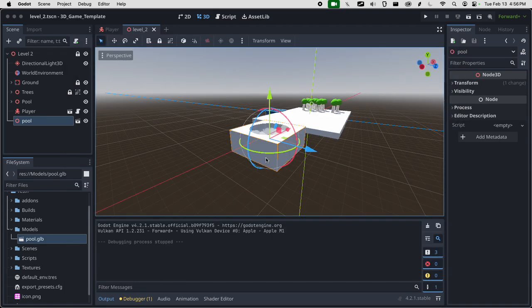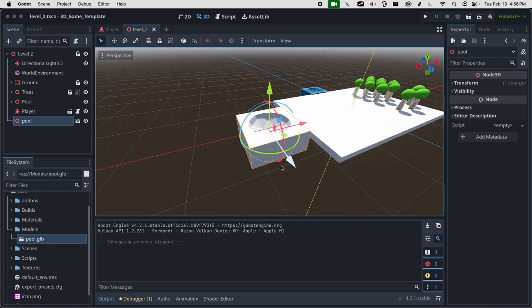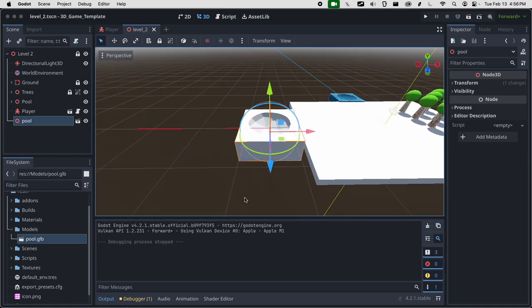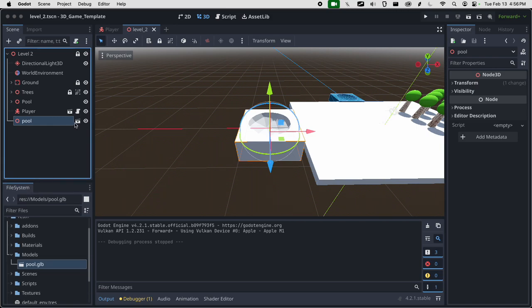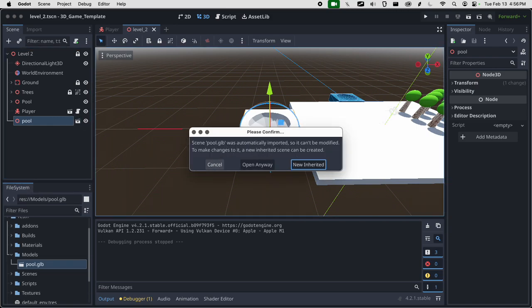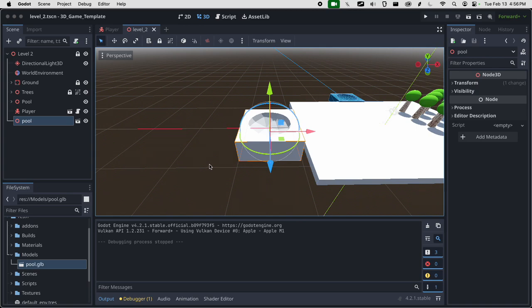Okay, so not every mesh needs a collider, but if this particular mesh does need a collider, here's what we do. We're going to click on the pool. And if you open this scene, it's going to tell you it doesn't want to do that. And you really don't want to edit these things. You just kind of want to let them be as they are. Godot is really not designed for editing models.